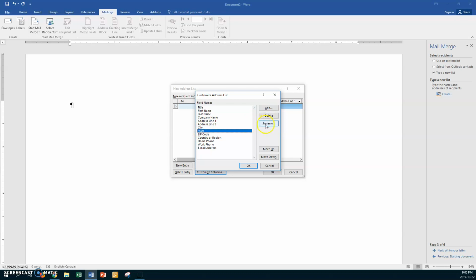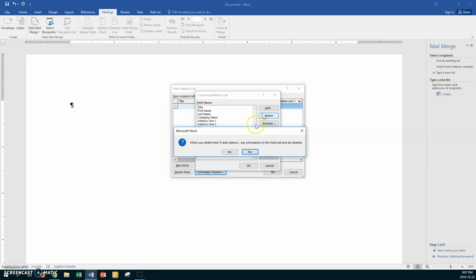Now, state has to be renamed to province. Okay, make sure you spell it right, Province. Now, zip code has to be renamed too. Take out the Z and the I, and then put in postal code. Okay, and make sure you spell it right. Say OK. Now we don't need email address, so delete it.